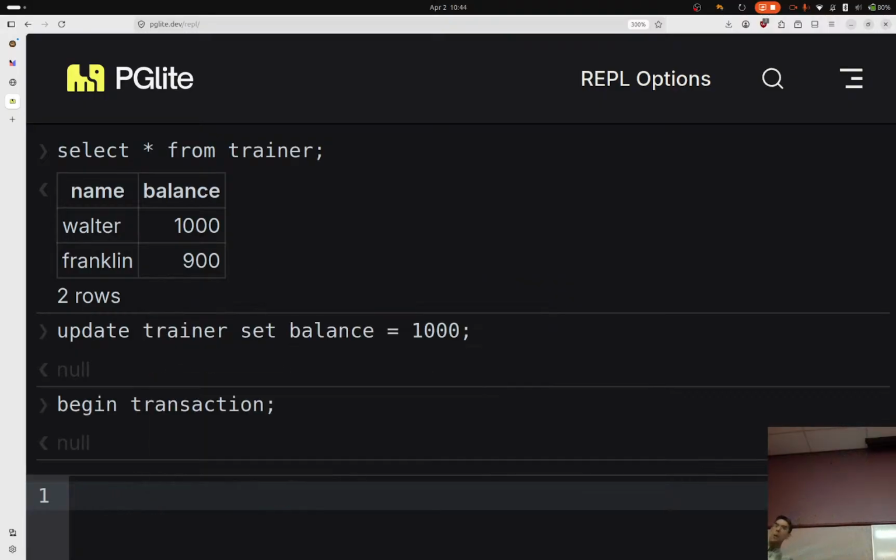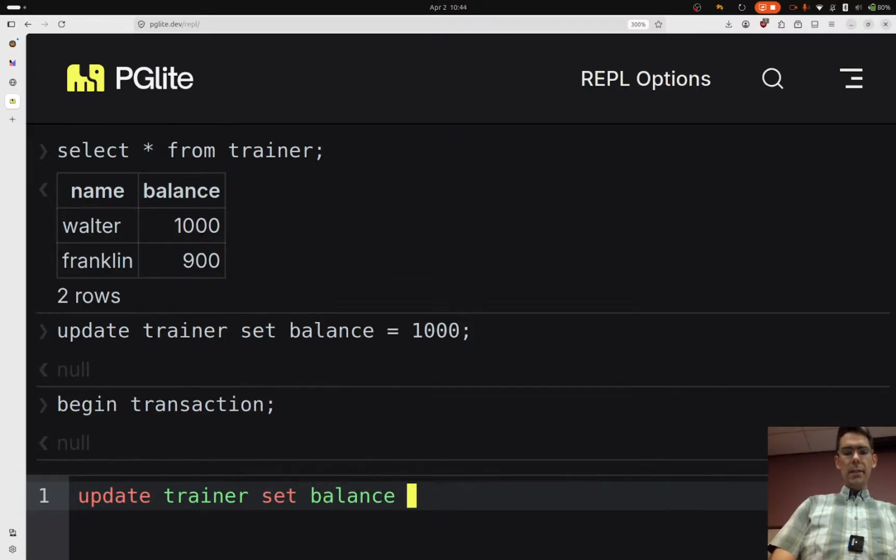We get no output here because all we're really saying is, I'm going to give you a bunch of statements, and I want these statements to all be applied, or I want none of them to be applied. And so now I'm going to say, all right, we had this battle. Update trainer, set balance is equal to balance minus 100.